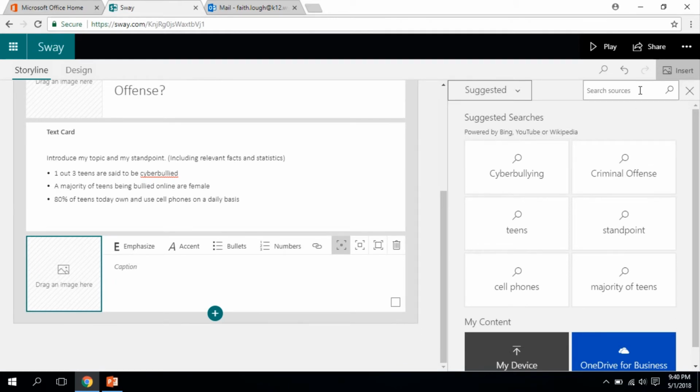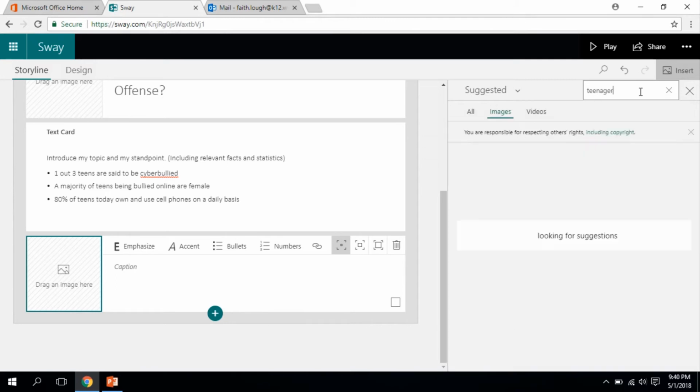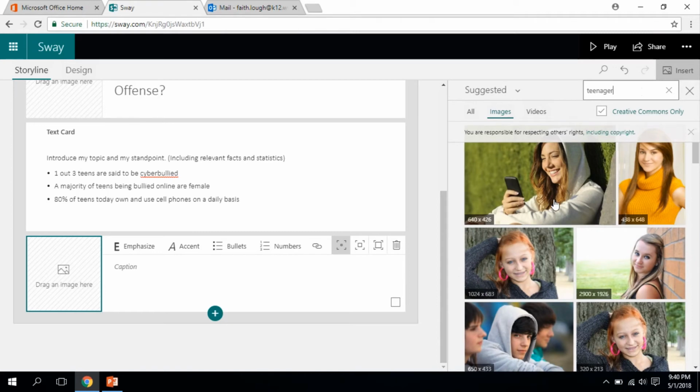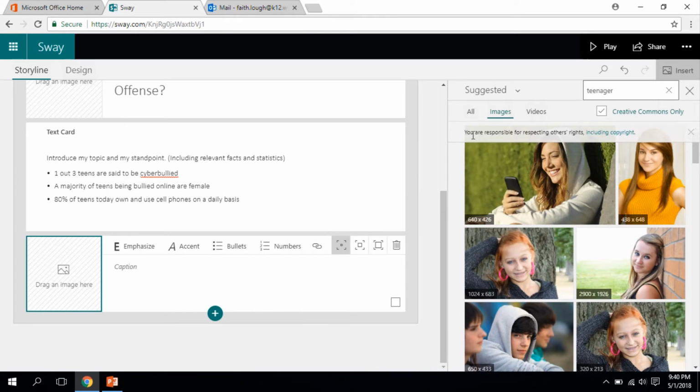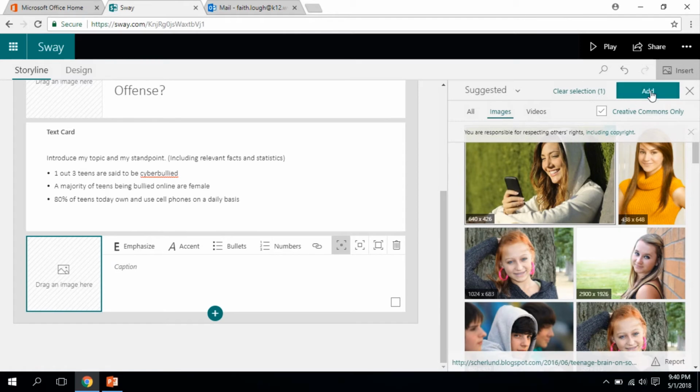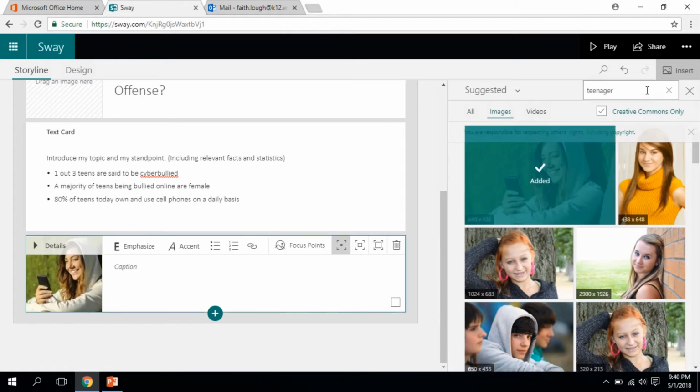And you'll notice that if you go to the right-hand side, there is a Search Sources tab. So if I wanted to click teenager, okay, you will notice that it does give you some pictures. Some are copyrighted. You will notice you are responsible for respecting others' rights, including copyright. So again, use your discretion. But if I know that this is uncopyrighted, I'm going to use this girl on her cell phone. Click on it and add.